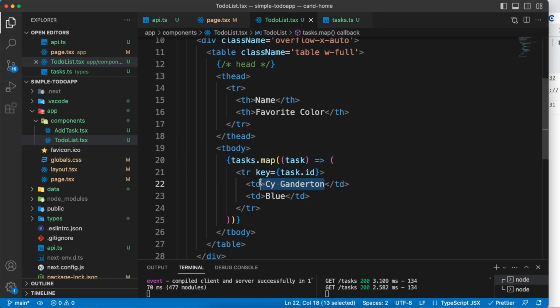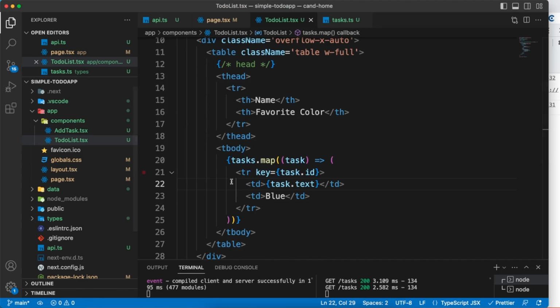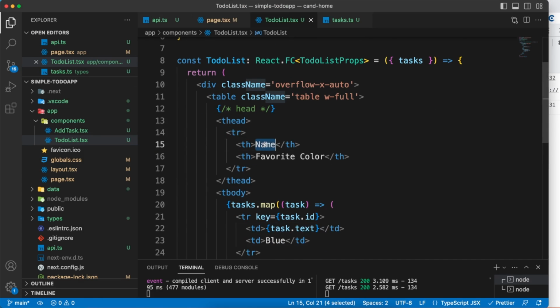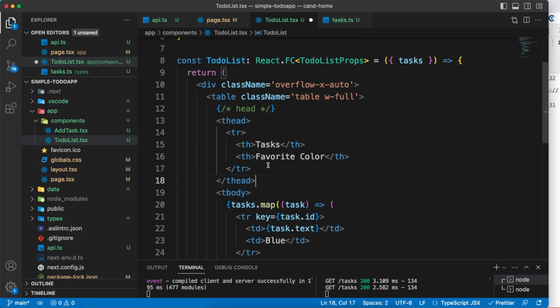Let's remove the first td here, and I'm going to render the text. So I can say task.text, just like that. And now we should be able to see this, buy milk with some orange, and also help my friend to find a girl. And I'm going to change this head here. So let's go back up here, and this is going to be the task, and this is going to be the action.